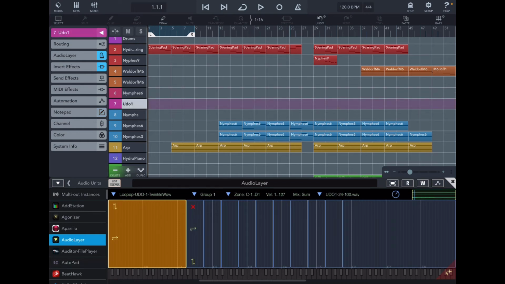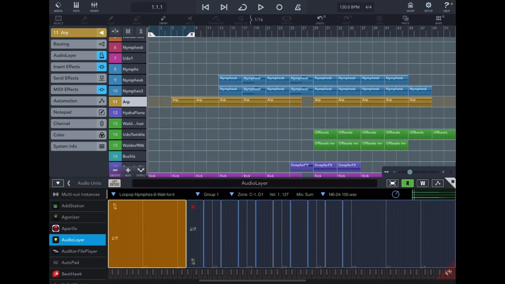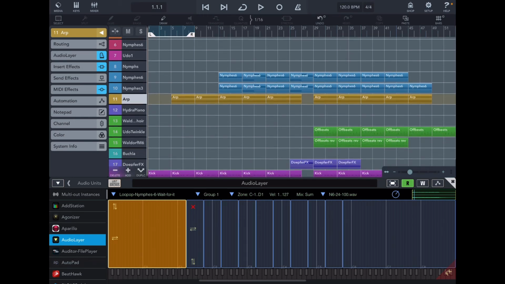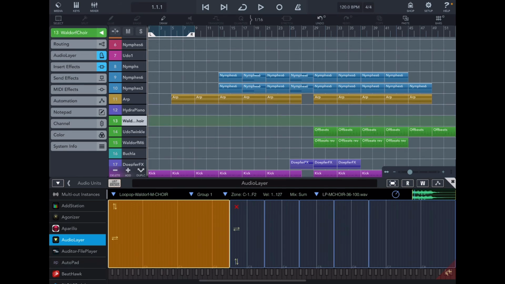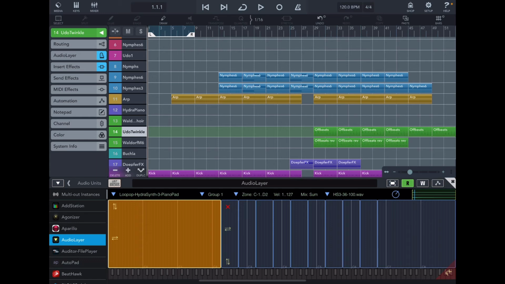The Udo I used also for some more plucky sounds. Here's another group with two times Nymphes sounds. This is more like a synth melody that is playing for the arp. I used again a Nymphes sound, which is a really very nice synth, I think. Again the HydraSynth, a lot of Waldorf, Udo.